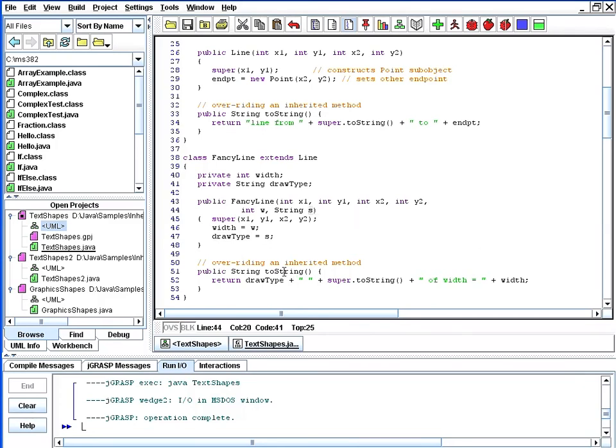Then when we write the toString method to be able to draw out a fancy line as text on the console, we're once again going to piggyback on the behavior of its parent class. So we'll return the string that names the draw type, whether it's solid, dashed, dotted line, the method to our superclass here to implement toString will give us a print representation of the line, and then we concatenate onto the end of that our specific width. So this will comprise the total behavior of fancy line printing itself out to the console.